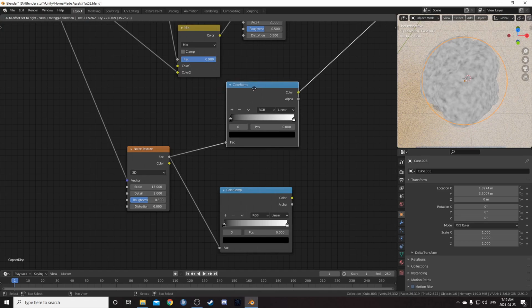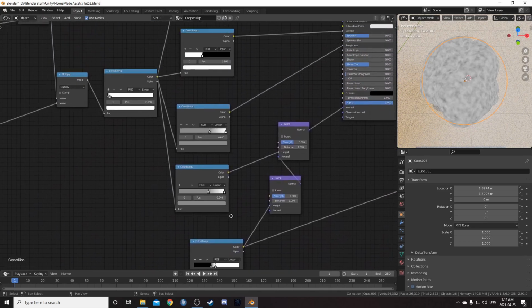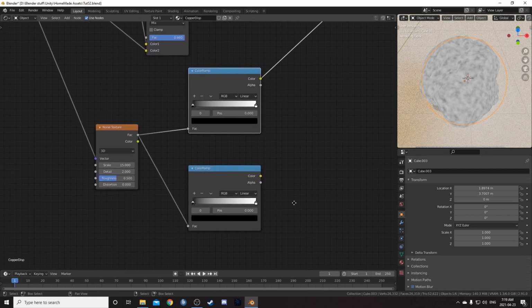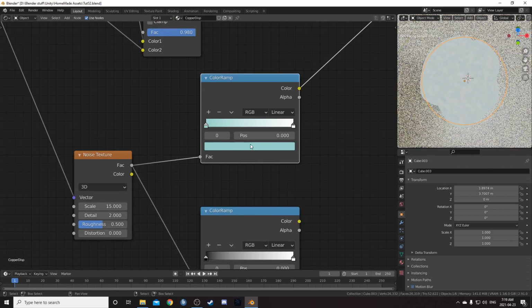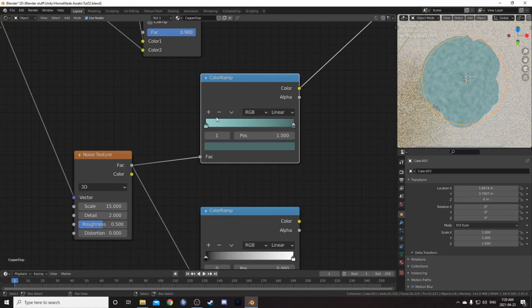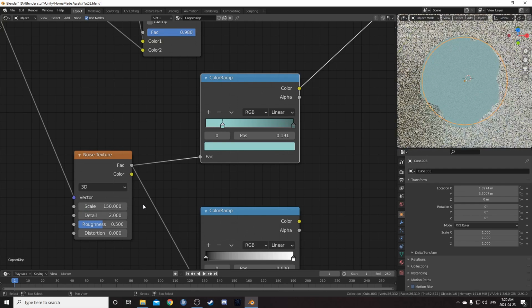For the tarnish color on this color ramp, I'm just going to go up to this one up here, hover over here and hit Control-C, and then come back down and hit Control-V right here. And that'll just copy this in here. I'm going to do the same thing with this one here, because I'm just going to make this one a little darker, just see what it looks like. This should be 150, not 15.